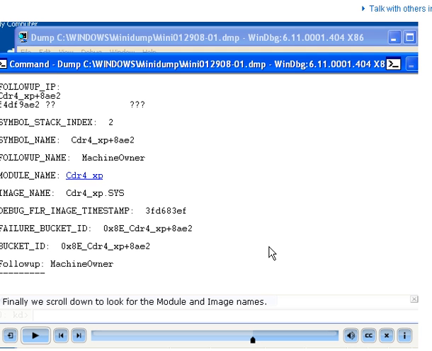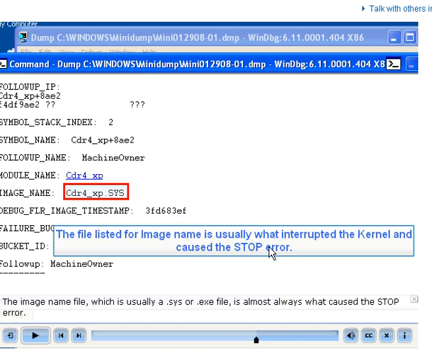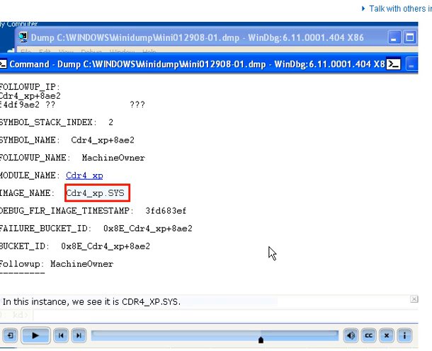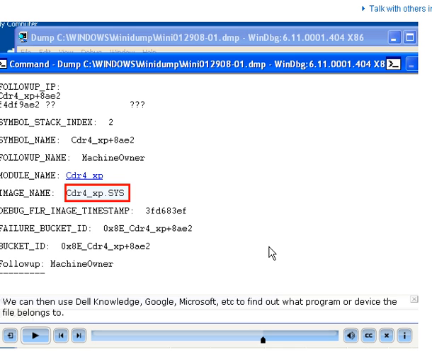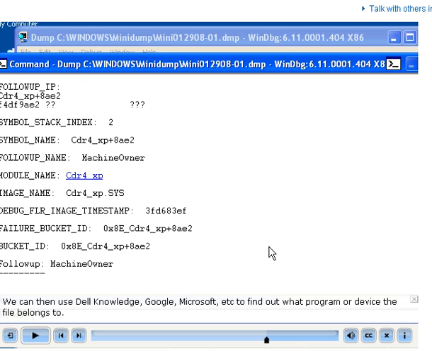Finally, we scroll down to look at the module and image names. These two usually share the same name. The image name file, which is usually a .sys or .exe file, is almost always what caused the stop error. In this instance, we see it as cdr4_xp.sys. We can then use Dell Knowledge, Google, Microsoft, etc. to find out what program or device the file belongs to.